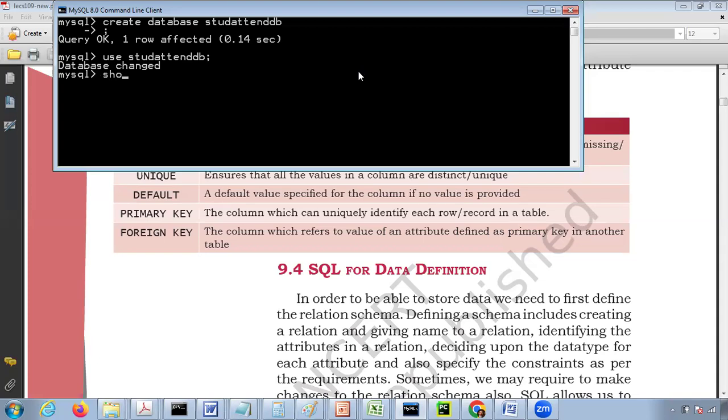If you type the command show tables and put a semicolon, it shows an empty result because we just created a database and it doesn't have any tables. As you create tables, they will be listed here.